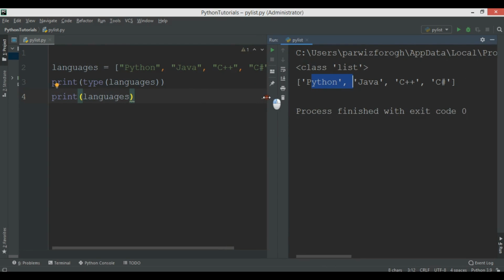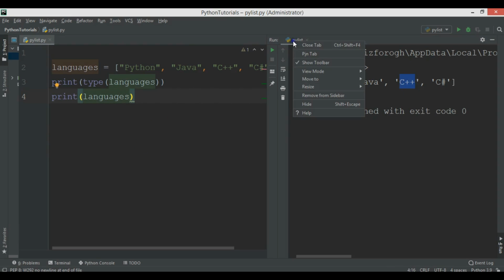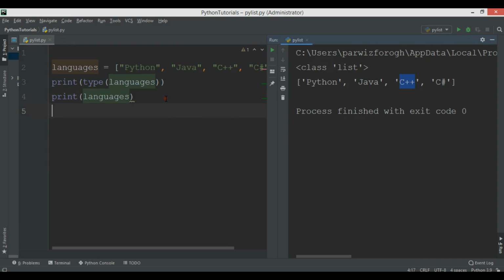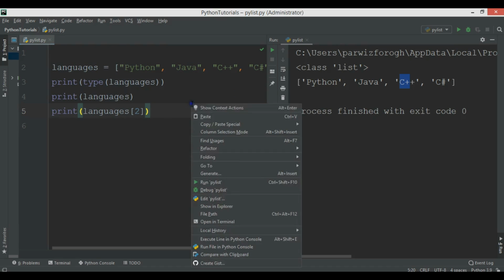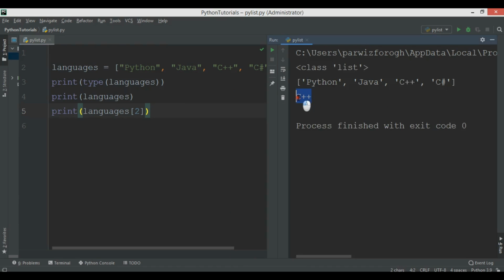For example, if you want to access a particular item in this list, for example C++, we can use the index of this list. So we say print language, and it's index 0, 1, 2. You add the name of the list, and after that you add the index that you want. If I run this, you can see that I am receiving C++.